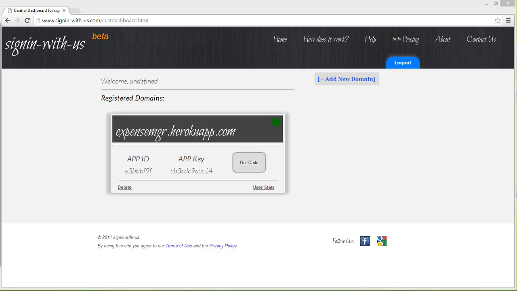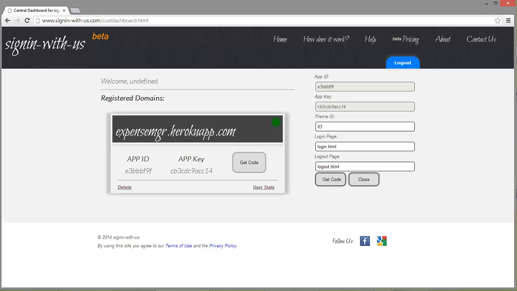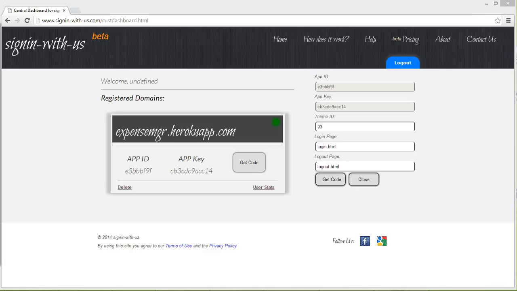herokuapp.com. All you need to do is click the button Get Code associated with the domain you need to work on. In this case, we will click the button next to expensemgr.herokuapp.com. You will notice a form opens up on the right half side of the window. The app ID and the app key are automatically populated. The theme ID is the layout of the sign-in form that will appear once you place the code in your website. We recommend at this point to leave it to the default, which is 03.